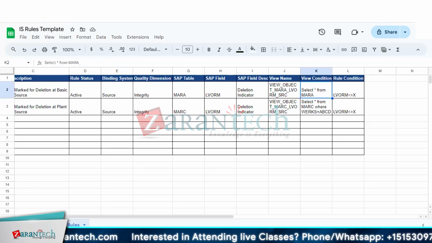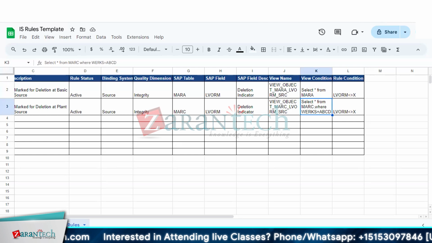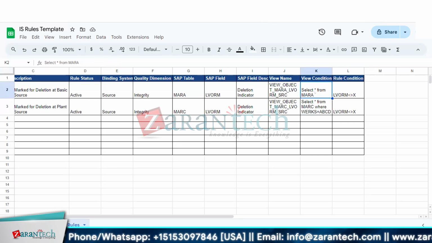What is the view condition? How are you getting the data into this view? As of now, I'm simply doing select star from MARA. MARA is my table, because I'm just checking data for any plant, any sales organization. Whatever data is in the MARA table, I'm checking it. So this is select star from MARA, basic view. If I'm checking for a particular plant, I can mention it here: select star from MARC, which will pick up all the data from MARC where plant is equal to ABCD. This is just a simple view condition.